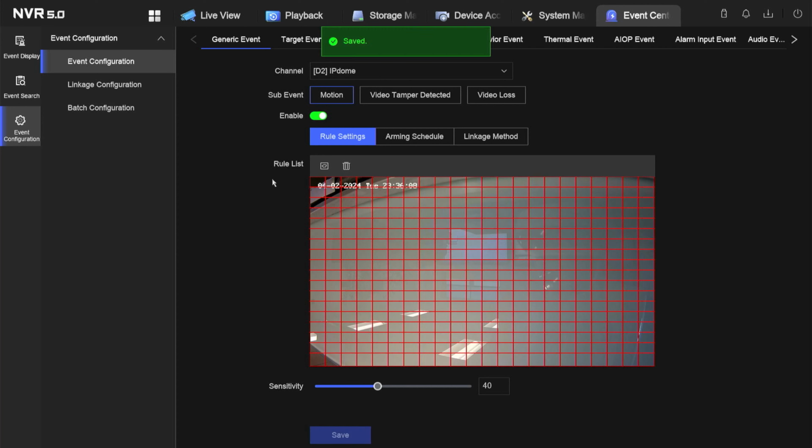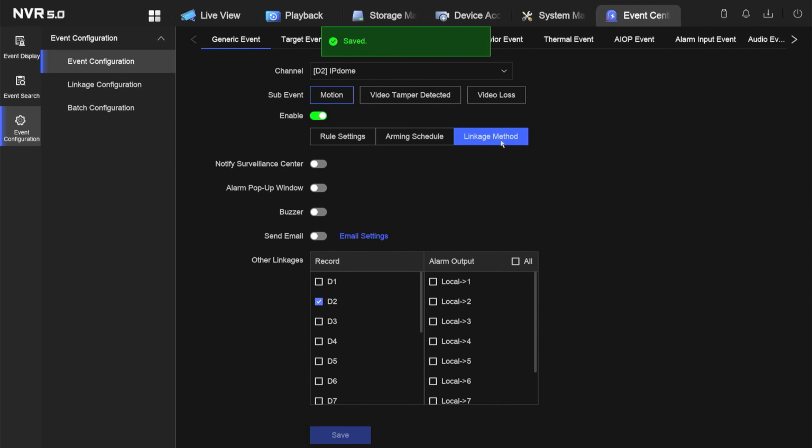Finally, you can click on Linkage Action to determine any extra actions taken when the event is triggered. Notify Surveillance Center will send a notification to your Hik-Connect app when motion is sensed. Alarm pop-up window will create a pop-up on your screen to alert you to the event. Buzzer will cause the recorder to beep 5 times. And Send Email will send an email notification that the event was triggered. Please note that for email notifications, you will need to configure an email server first.